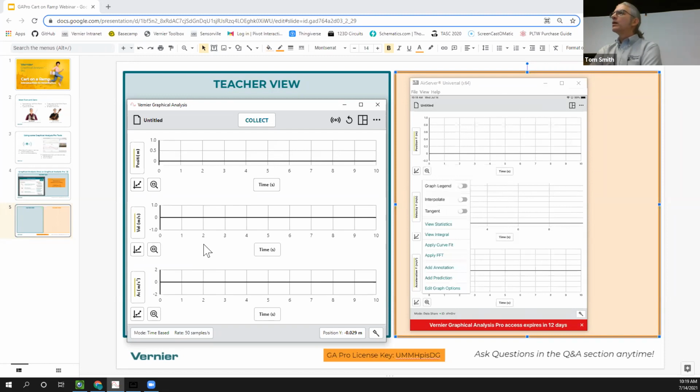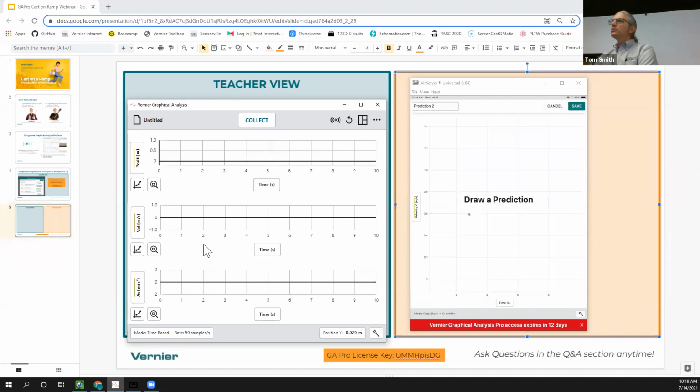Want me to draw my velocity prediction? Yeah, why don't we go ahead and do a prediction for velocity? I think it's starting slow, which I guess it's going to slow down again. And I guess it's almost like that. No. Okay, so if that's your prediction, you can hit the save button.